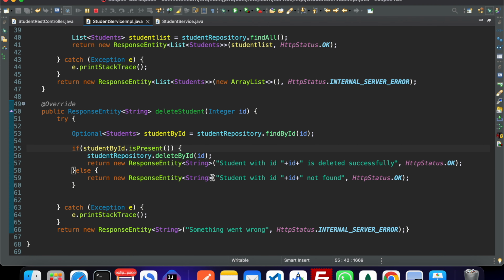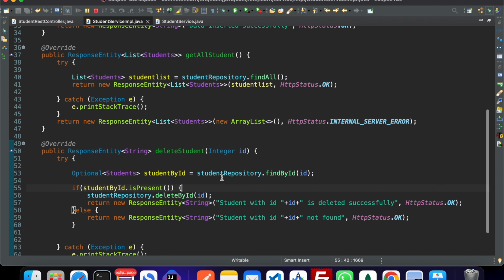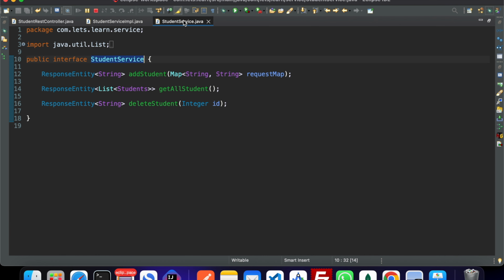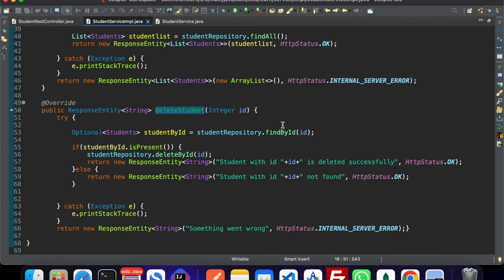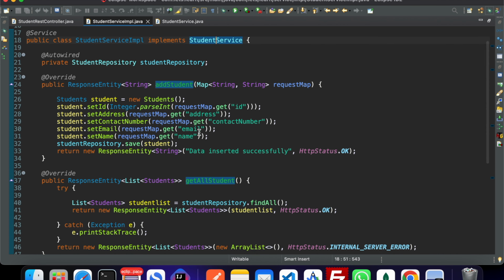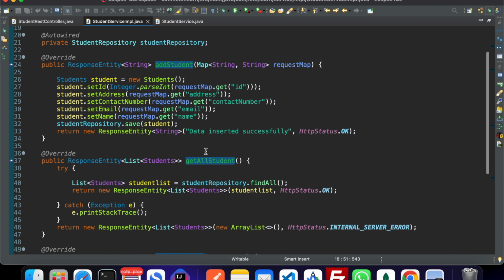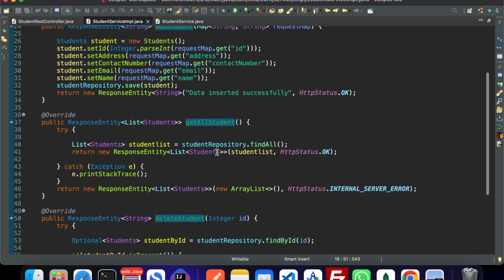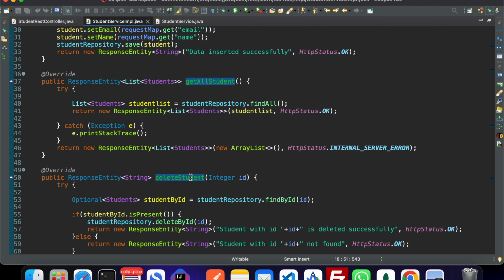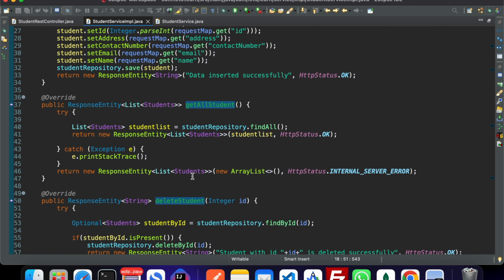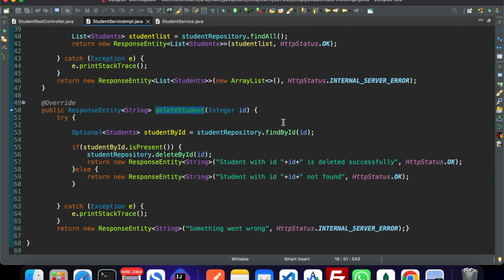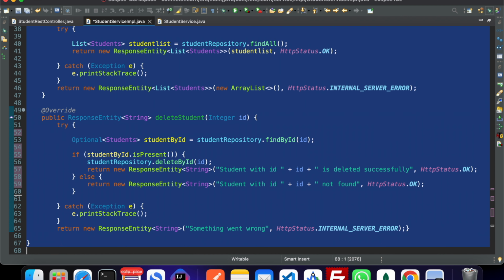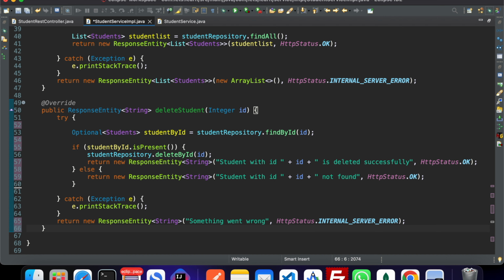So yeah, that's it. We have created 3 APIs so far, right? We have created add student, we have created get student, we have created delete student. Okay, so now we are left only with the update student. So for that, let me first format this code.